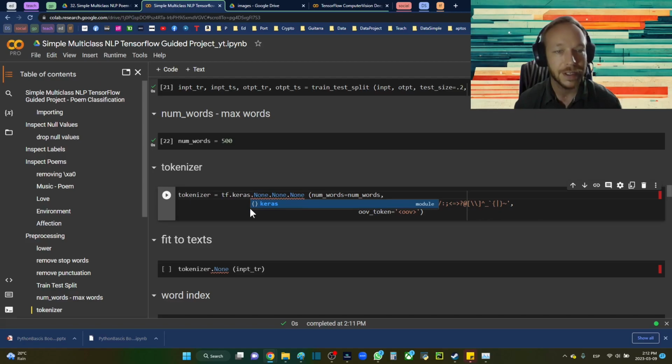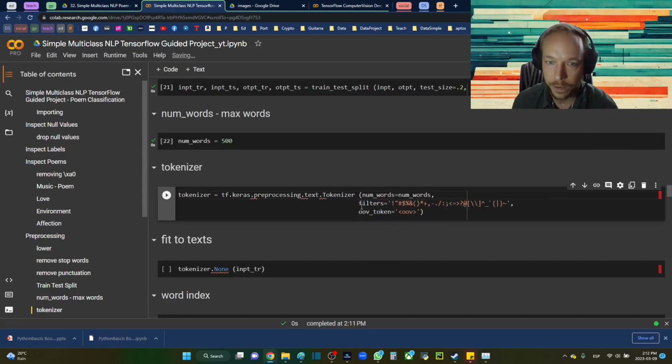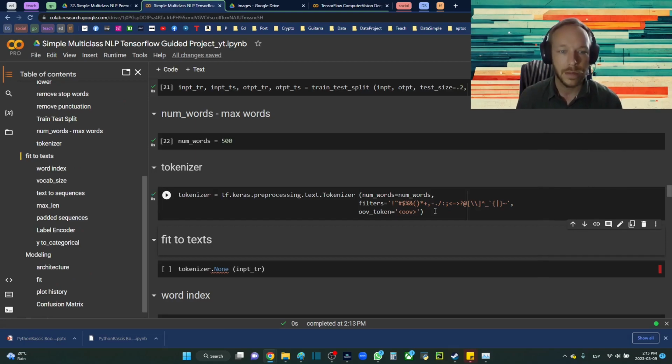Okay, anyways, so here we're going to do tokenizer. So we're going to go tokenizer equals tf.keras.preprocessing.text.Tokenizer, capital T tokenizer. Our num_words is equal to 500. Our filter is equal to these, kind of getting rid of some of the special characters and stuff, and any words that it doesn't see is going to be the out of vocabulary token, which is just going to be this kind of standard. So I'm going to do that.